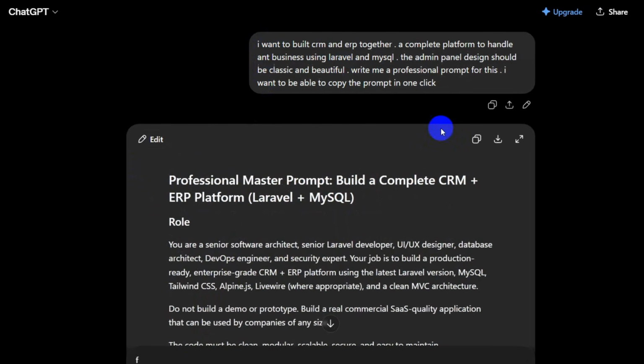Before you build your website, first of all you need to create a prompt. You can create a prompt using ChatGPT. Here you can see I just gave a simple prompt: I want to build a CRM and ERP together, a complete platform to handle any kind of business using Laravel and MySQL. I mentioned the backend technologies that I want to use, and I also mentioned the admin panel design should be beautiful.